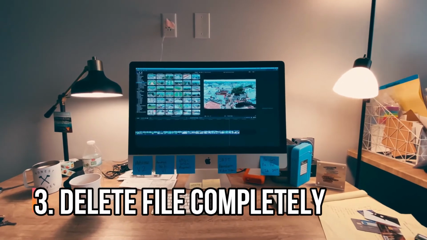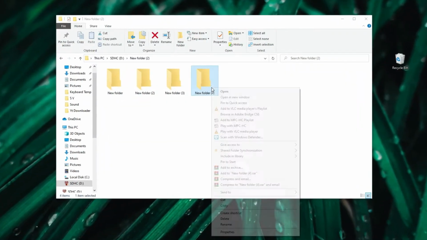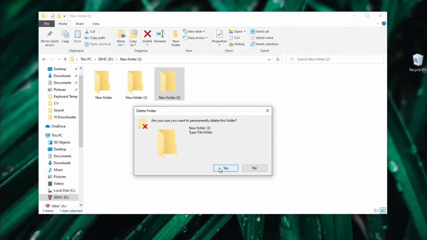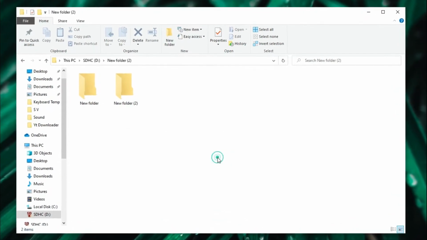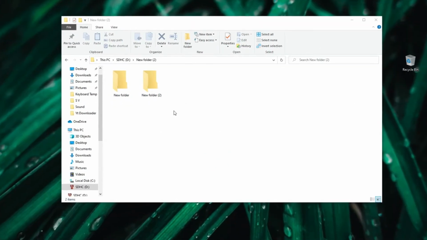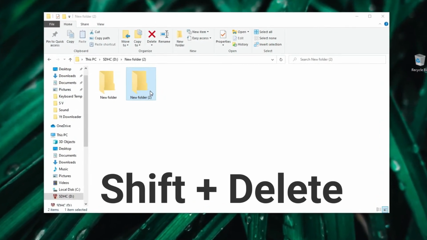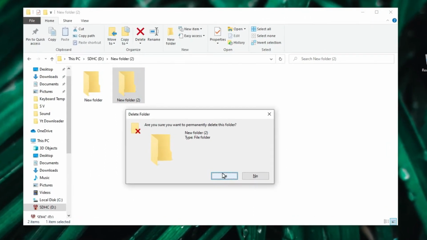Number 3. Delete a file completely. How do you usually delete a file? Highlight it and press Delete, or pick it up and drag it to the recycle bin, and lastly, empty the recycle bin too. If you want to delete your file completely, just highlight it and press Shift+Delete. Windows will ask you to confirm that you want to permanently delete the file, and then click OK.